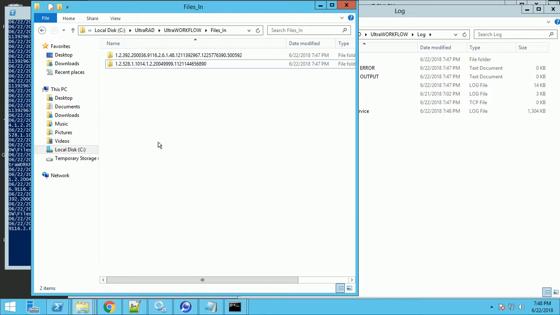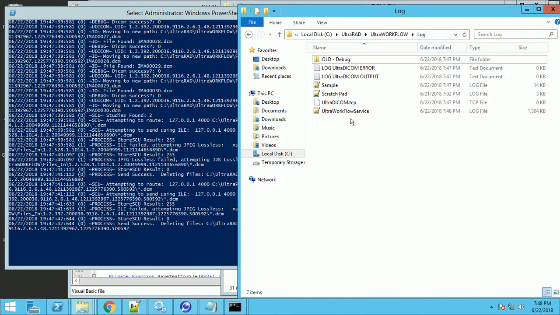But that's it. So in the next video, I am going to show you how to do database transactions using Ultra Workflow. So we're going to look at doing some database stuff, and then we'll try to tie it all together in a final video.